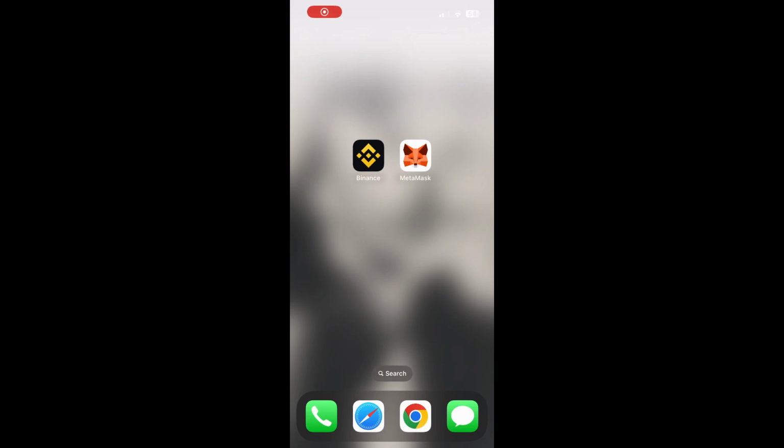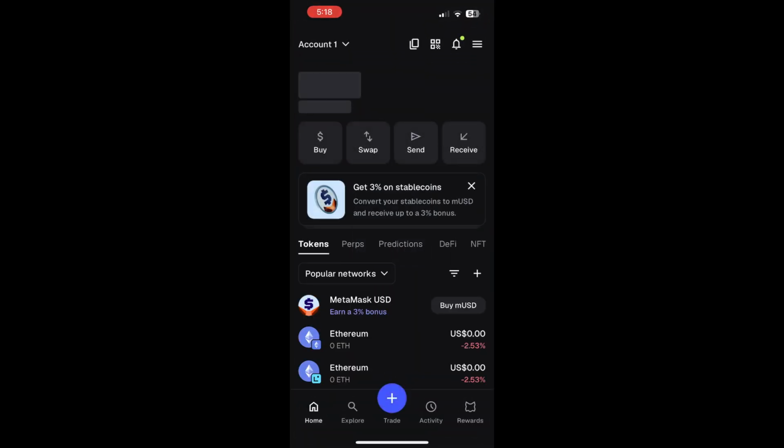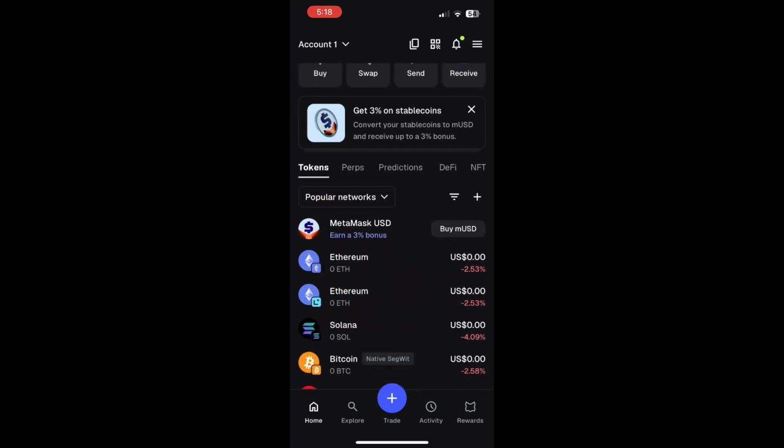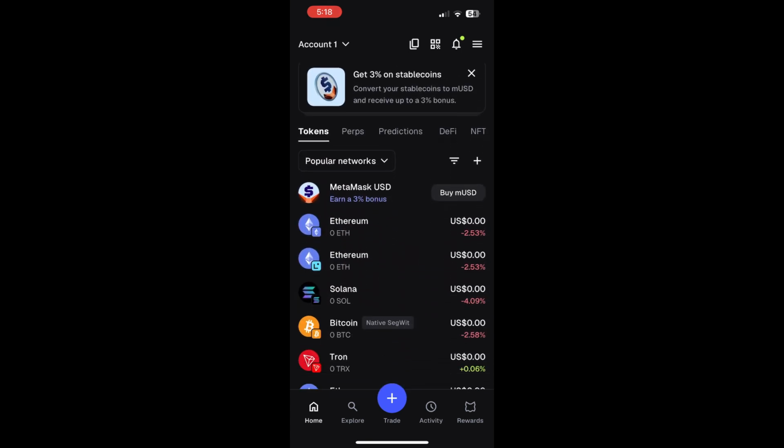In this video, I'll show you how to add Solana to MetaMask so you can manage SOL alongside your other crypto. First, open your MetaMask app or browser extension and log in. Make sure it's updated to the latest version from the App Store, Google Play, or your browser's extension store because Solana support is only available on newer MetaMask versions.